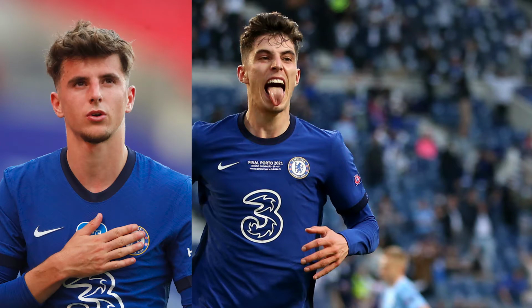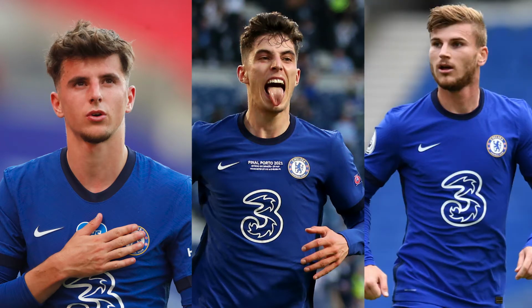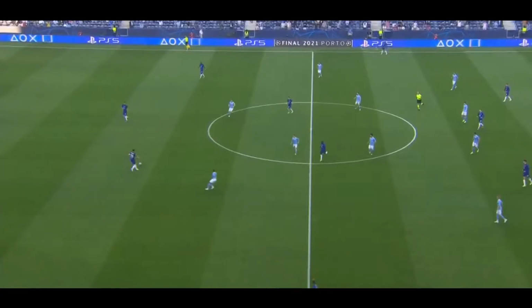Thomas Tuchel wanted to stretch out the play in order to create space for themselves, and he did this by using Havertz, Mount, and Werner, his front three players. In this moment, you can see that Chelsea has possession and their structure is pretty spread out. You can see the front three players are beyond Man City's back four, and this is basically how they were able to stretch out their play. Because of the forward players, the back four of City were confined to a very compact structure, which in turn gave space for Chelsea to play around with.